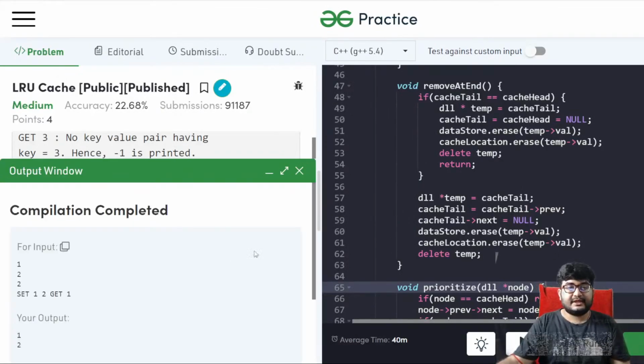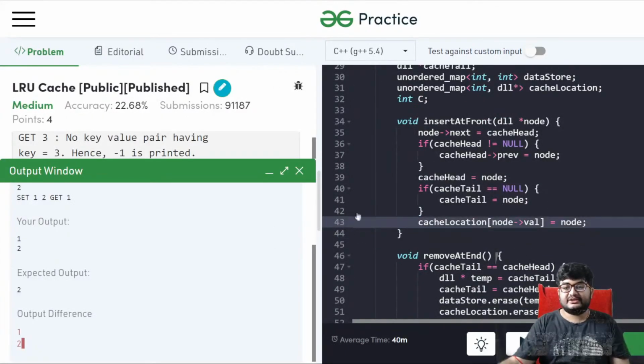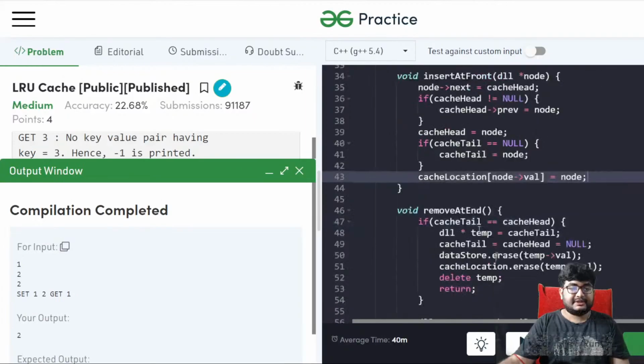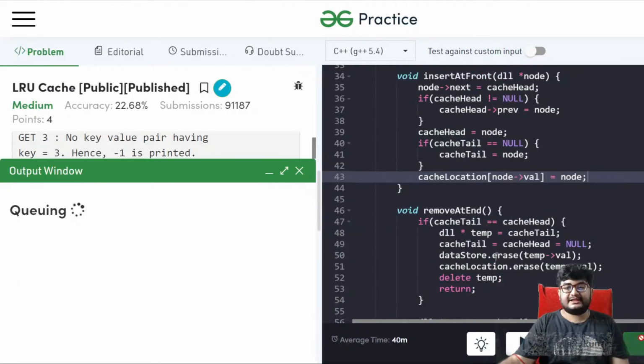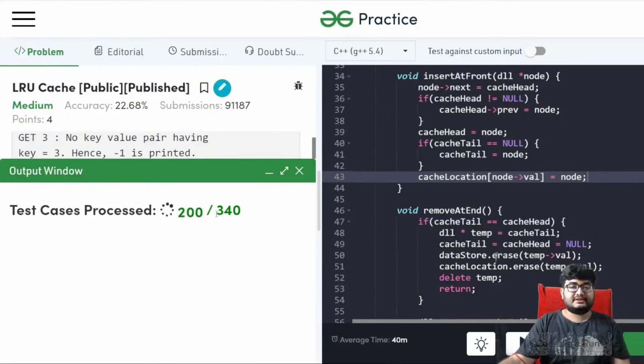Let's see. Okay, our output is 1 2. Where are we printing? 1, yes, here. So let's remove this as well, and let's run this now. Okay, so we have 2 and expected is 2. Let's try to submit. Or we could have actually tested across custom cases as well. I think it will work.